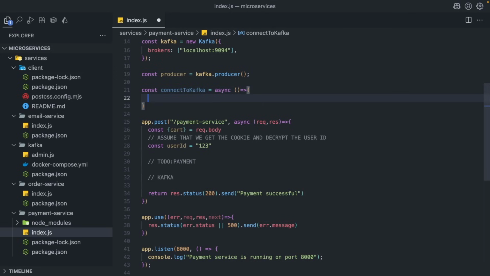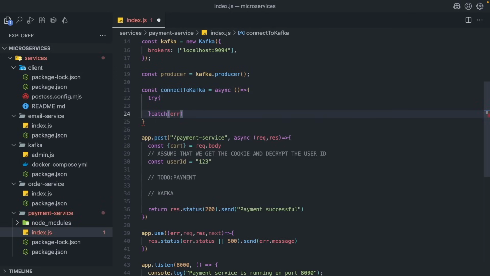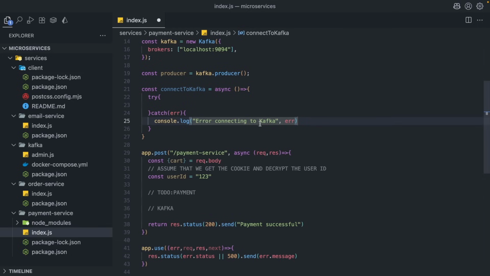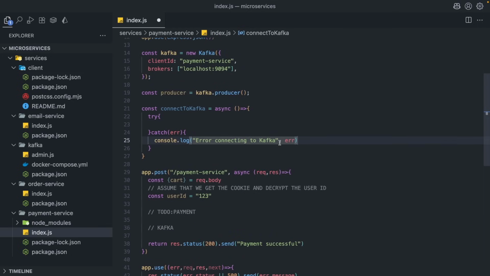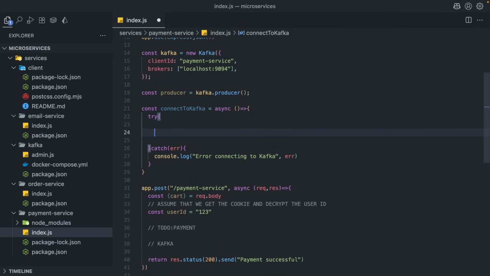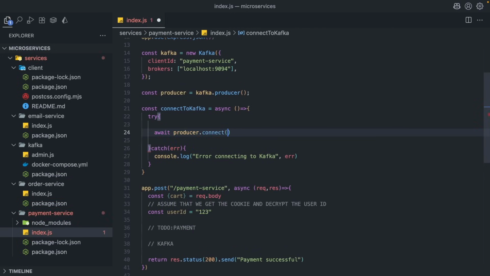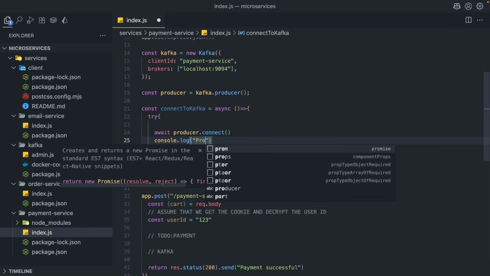Async. I'll be using try catch. If there is any error, we can write it here. I'm using try catch because this handler works for the endpoints. And here, await producer.connect. And let's say producer connected.